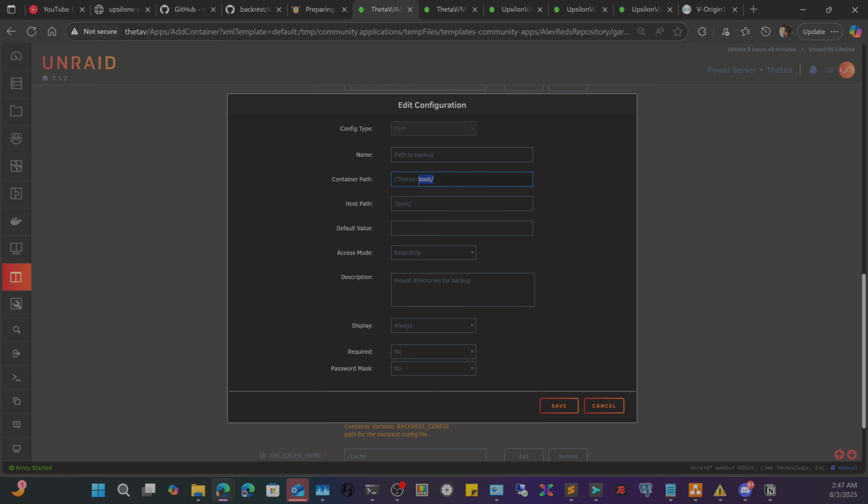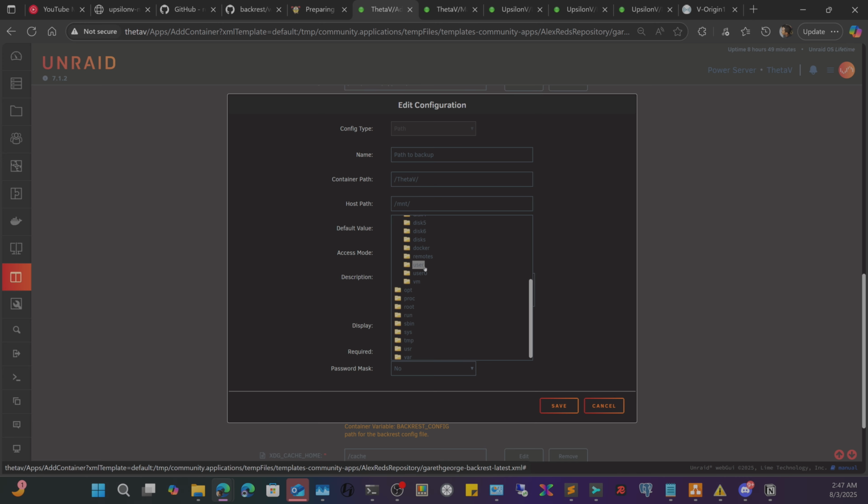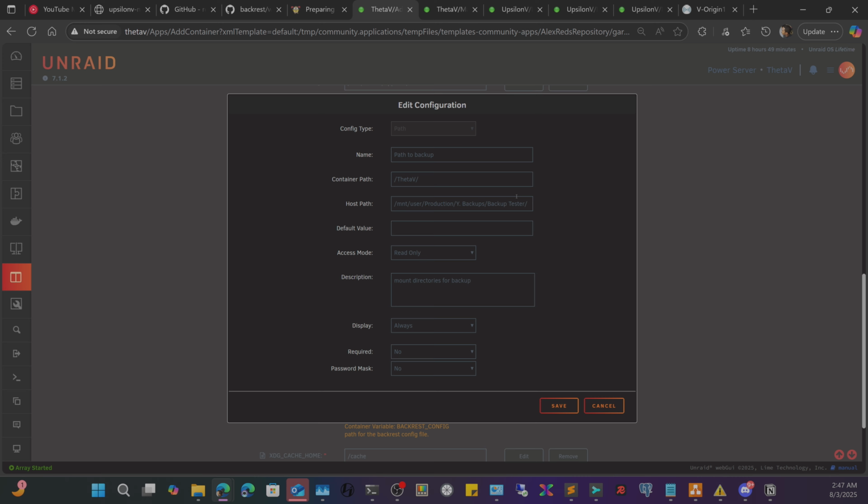What I'm going to do just for testing purposes here, I already have a specific directory we're going to be using, so I'm just going to add that. What is this? Users, it is production, and was it just backup? Yeah, backup testing. This is what I want to use, just so that I can use you guys as an example. So the container path is going to be here in this theater V. Like I said, I would have also had the rest of the directory match, but I'm just going to leave it be for right now. Access mode.